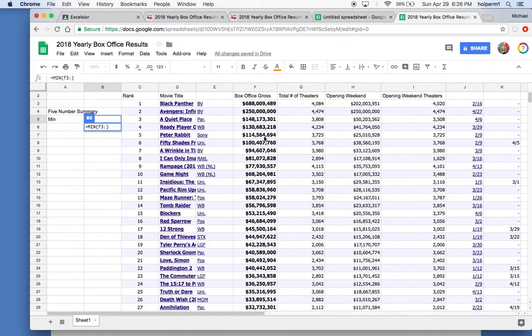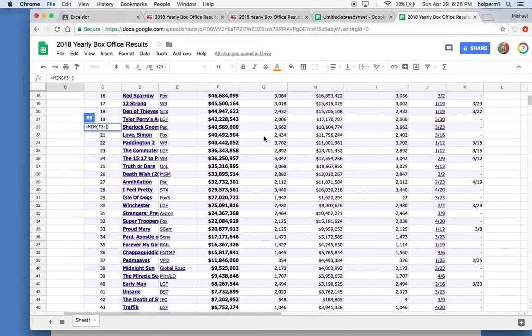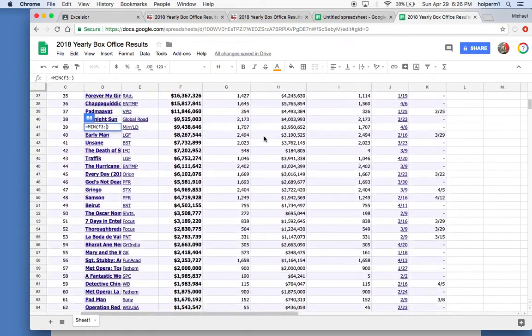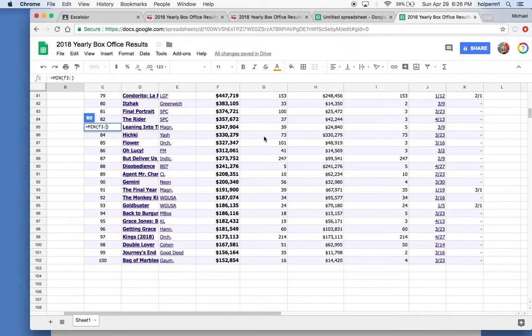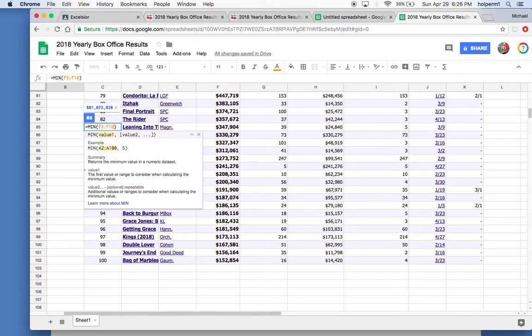And then you want to go down to the bottom of your data, and you want to see where the data ends. So down at the bottom, we're looking at Bag of Marbles. What a really riveting film. At F102, right? So you're going to type in F102, okay? And then you'll click enter.